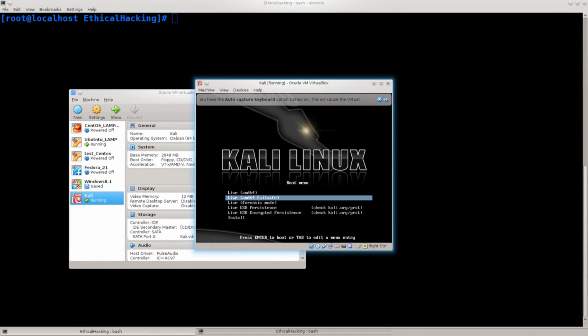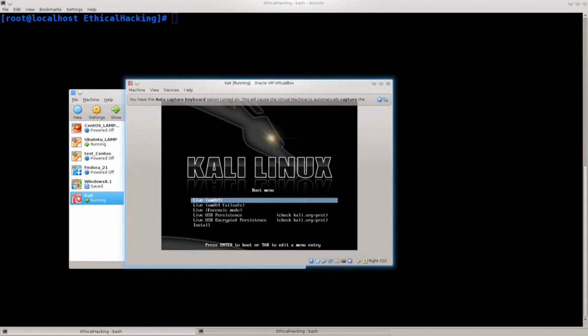Now it's running. You have a few options here to utilize. You can have live AMD 64, live forensic mode, USB persistence, live USB encrypted persistence, or just go ahead and install it. So what these options are, you have live, which is basically when it runs from a USB stick or something like that. Those are just live boots, can be USBs, CDs, or something of a kind where the system is booted from an external device.